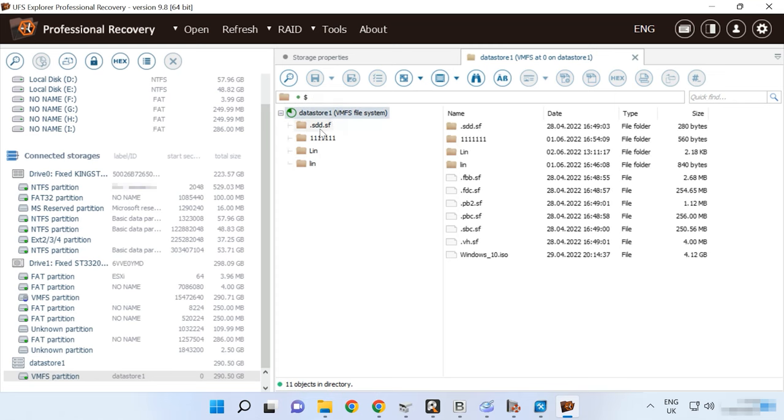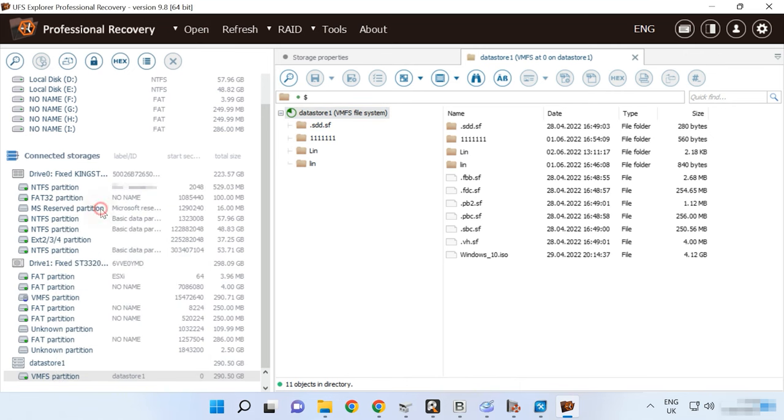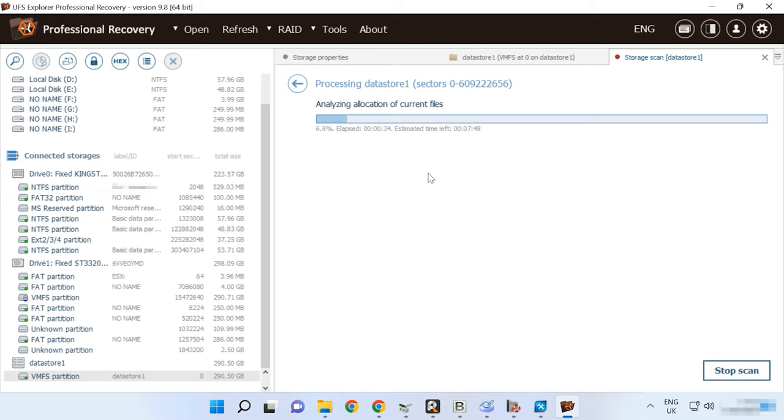Let's see what this tool can find after running a quick scan. It's going to take about 8 to 9 minutes. It's longer than Hetman Partition Recovery and Disk Internals, but it's also much faster than having to wait for the results with Reclaimee.